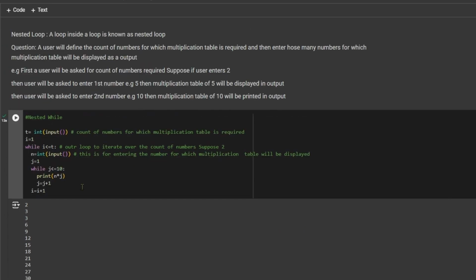All right, so it depends on the problem statement and the way you think to implement that problem. So if you divide the problem into parts, here there were 2 parts. First part was to iterate over the count of numbers, so that we can take each and every number. And the second part was to print the multiplication for that number. Okay, so that's about the nested while for this example, that is printing the multiplication of entered numbers.